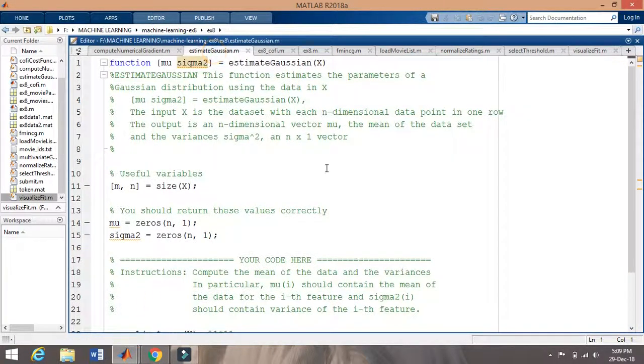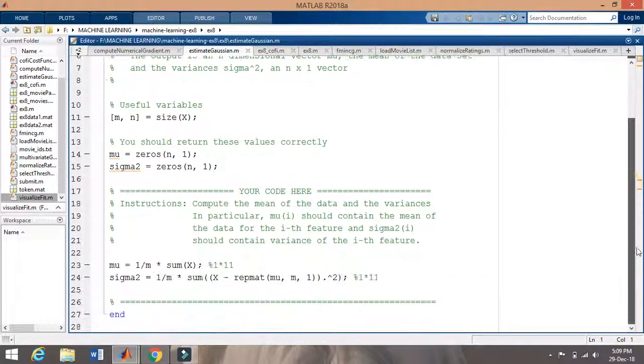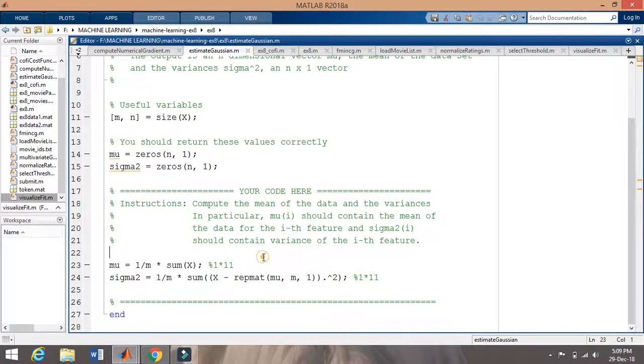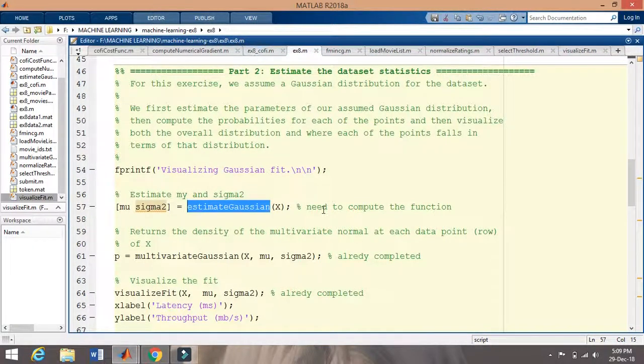So let's go to estimateGaussian. This is the function, and only this much code you have to write, following the equations I mentioned. Only two lines need to be completed. That's it. After that I'm closing this function; there's no need for it again.